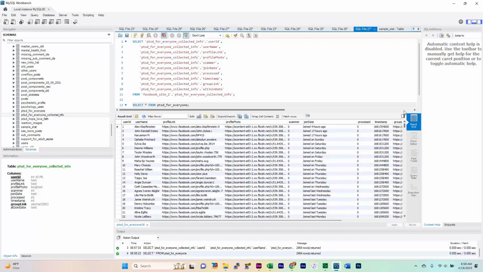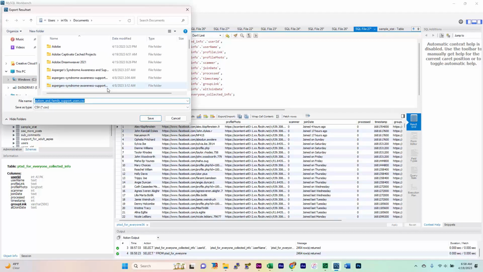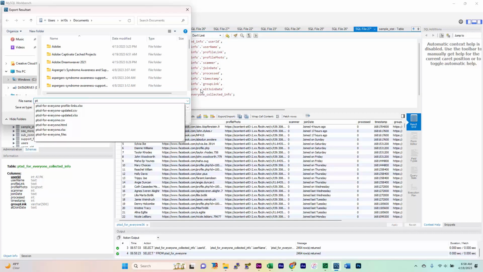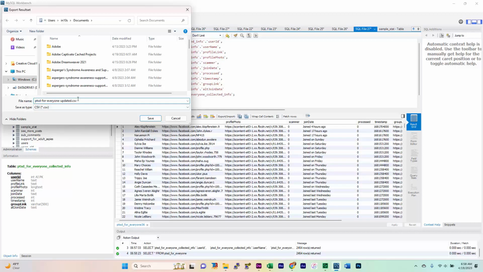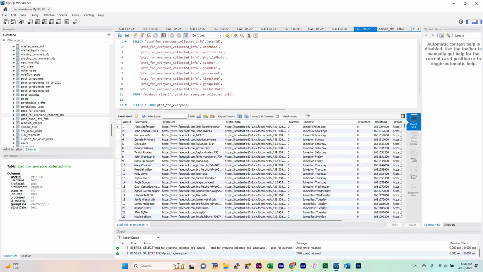And so what we'll do is we will export this as PTSD for everyone, new, we will call it. So I've got my documents folder here. You can't see it, but I'm in my documents folder on the other monitor. I will get my PTSD for everyone new CSV file.